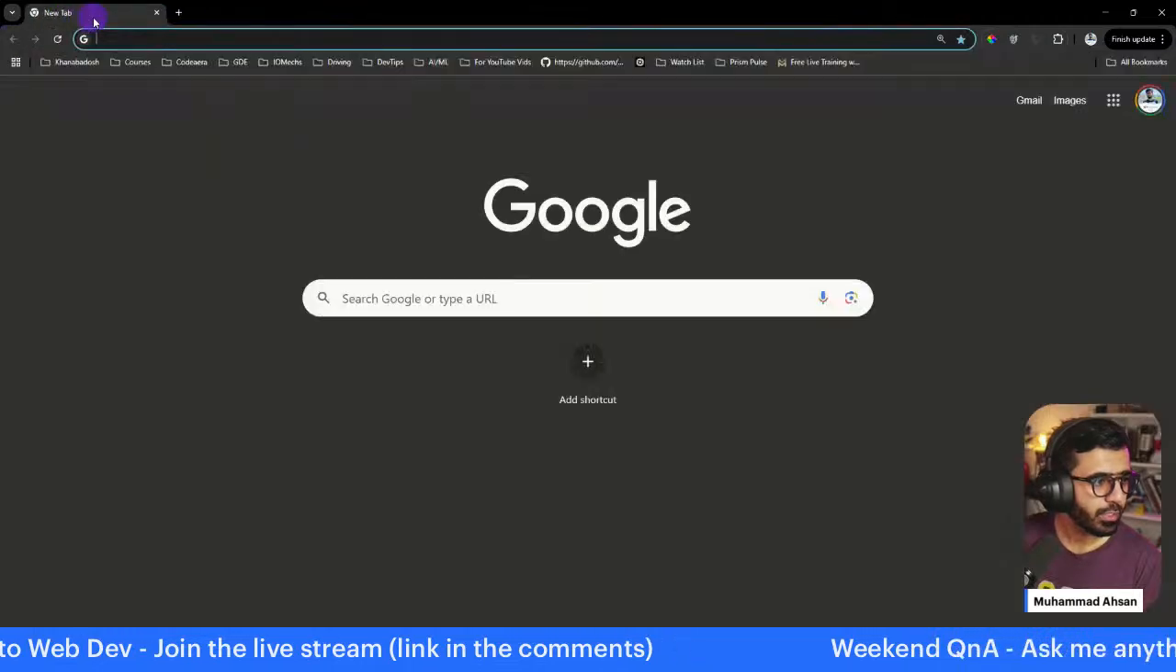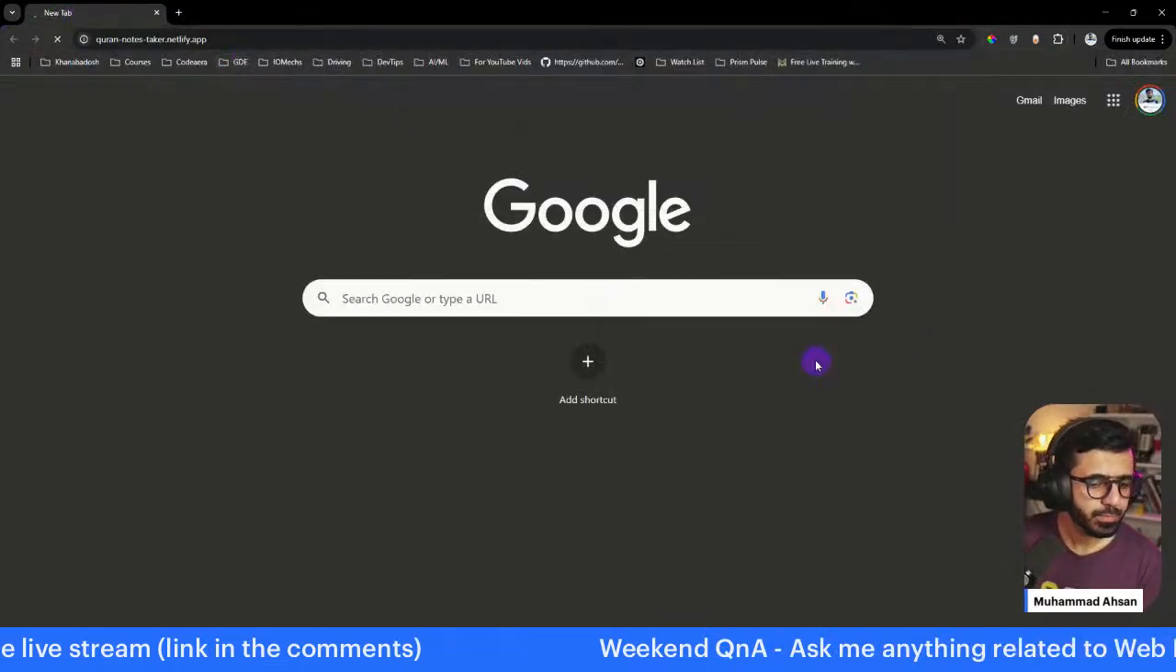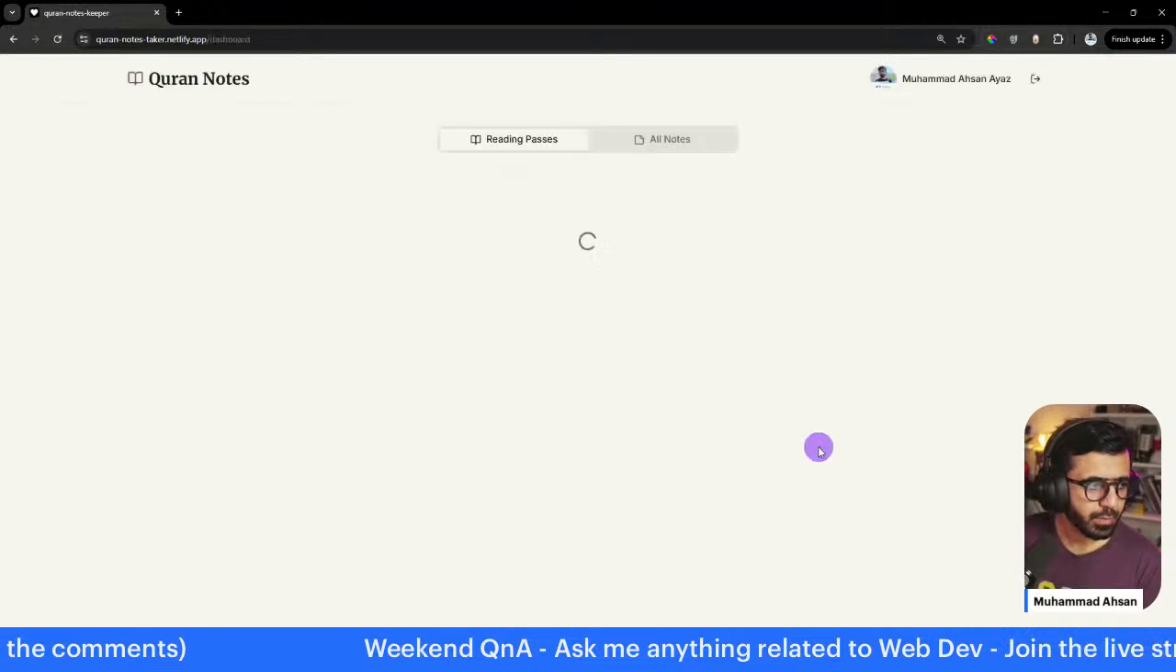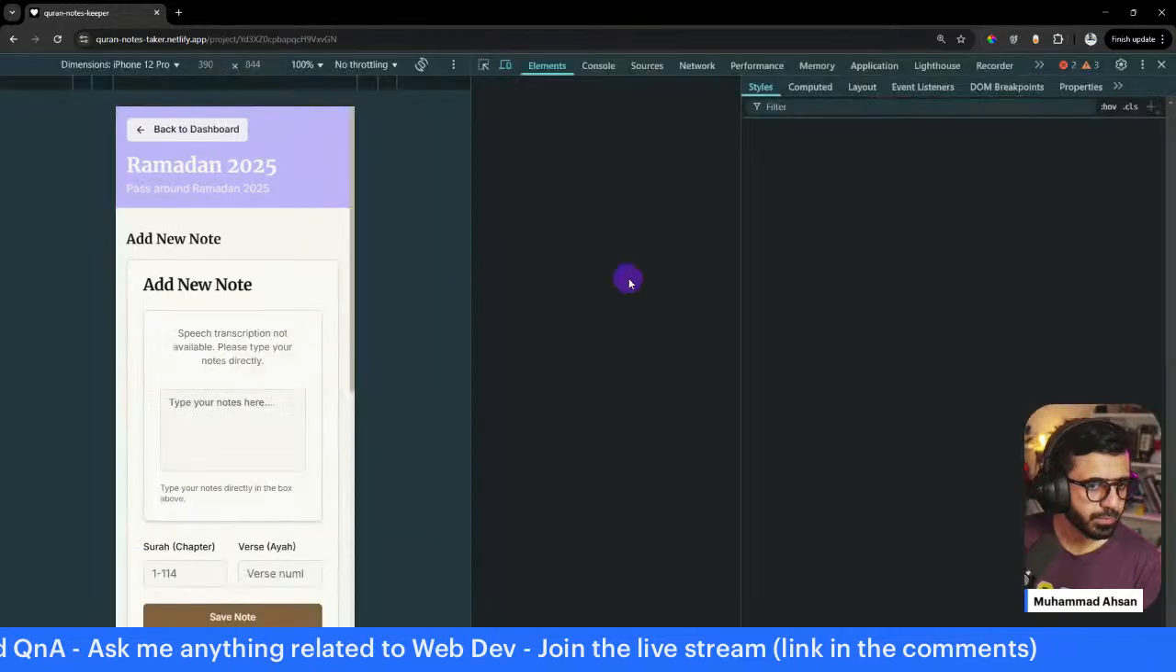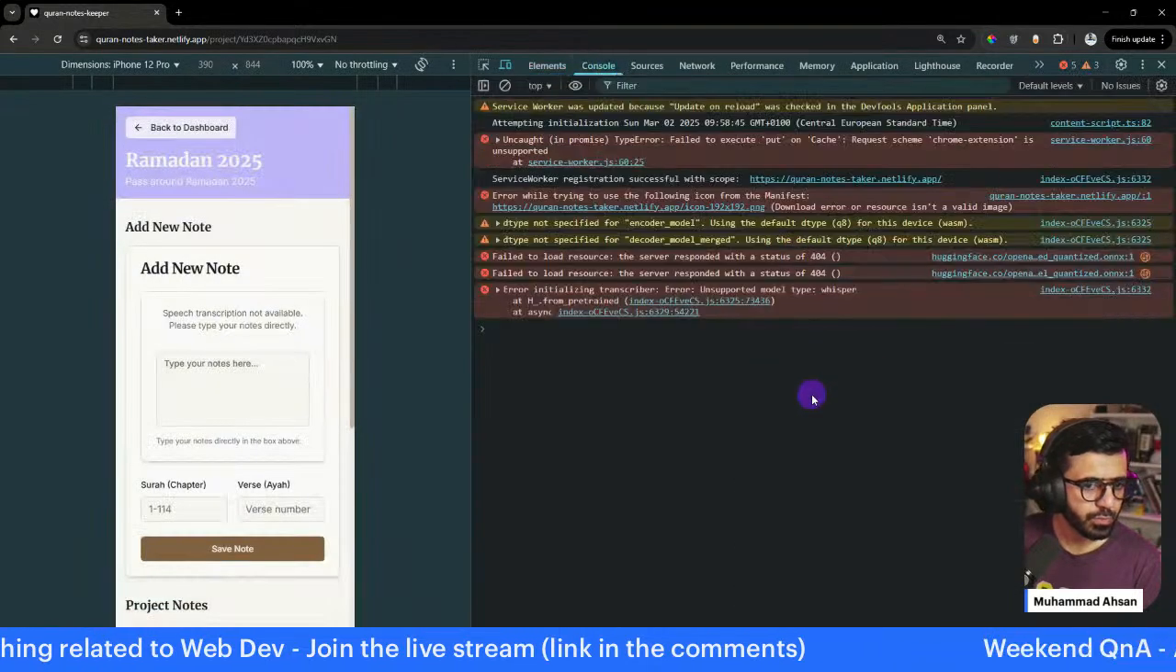Let me quickly try this in a new tab. No, so something is causing this to crash.